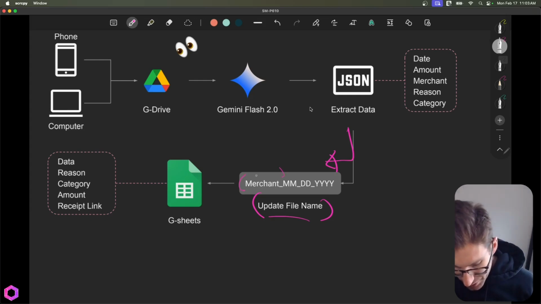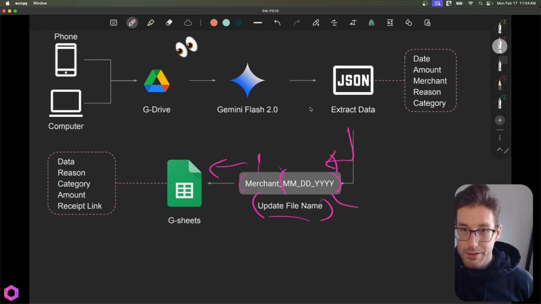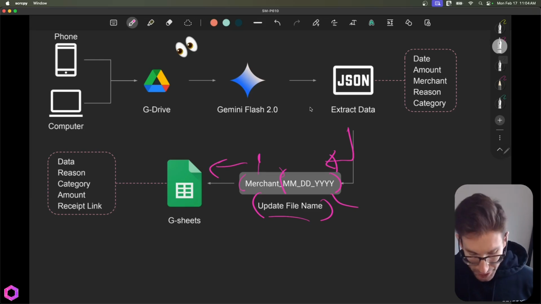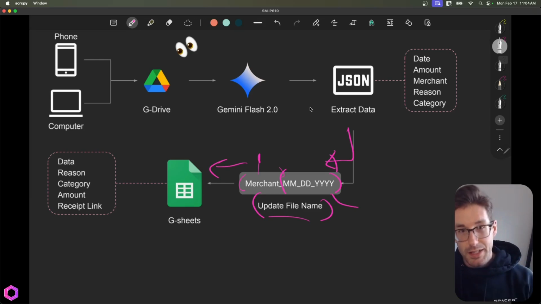So we can change it to the merchant name, and we can then update the date associated as well. Once we've done that, we're going to push everything to Google Sheets that I've shown you previously. And in Google Sheets, we have those different columns that matter and the associated data inside of it.